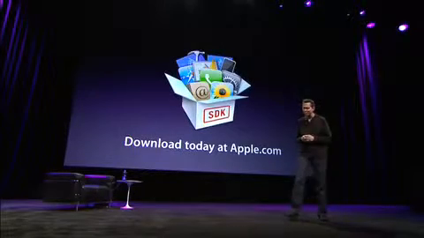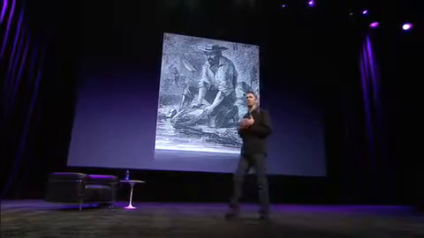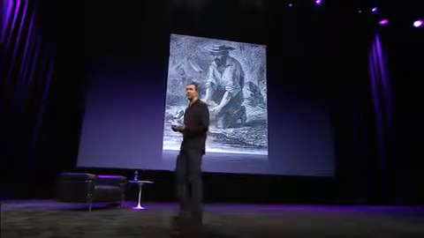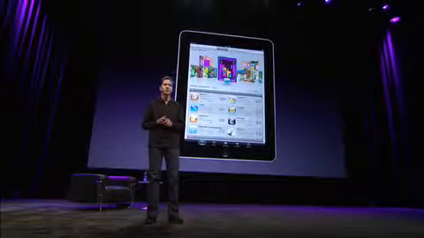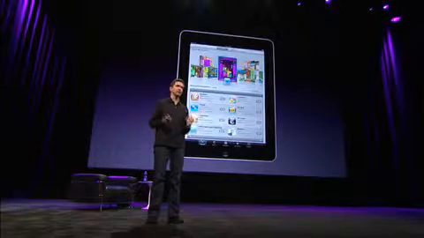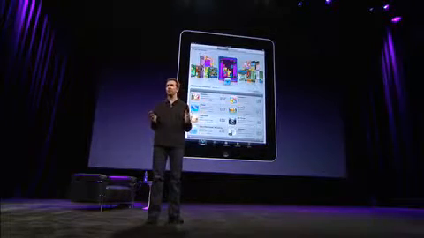You know, we think it's going to be a whole another gold rush for developers as they build apps for the iPad. And of course, every iPad comes with the App Store loaded up on it. So you have a great distribution channel to get your apps out to all of our customers.